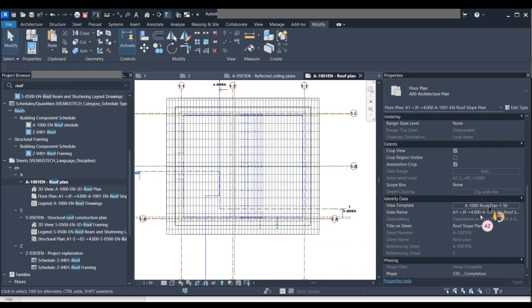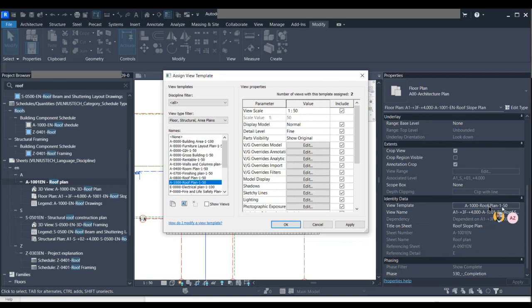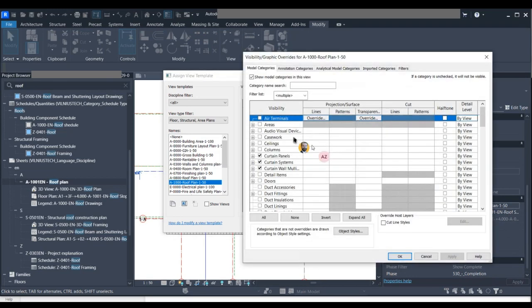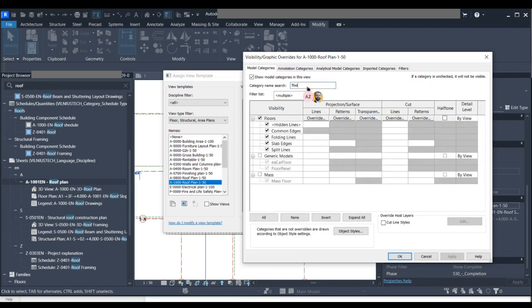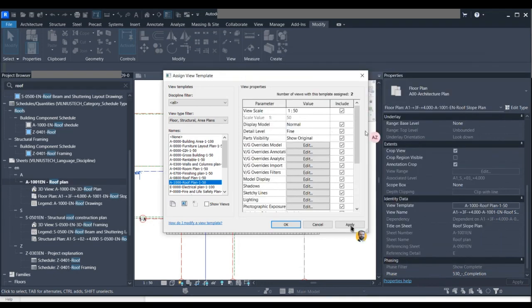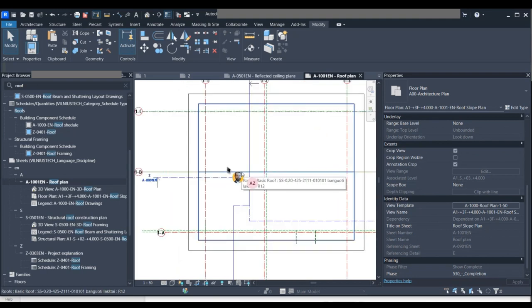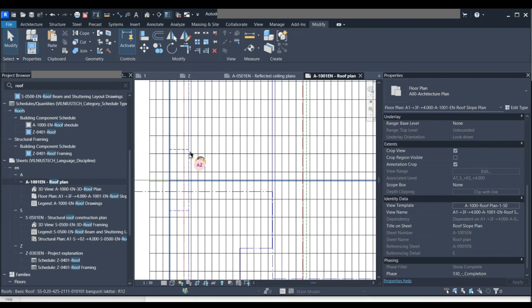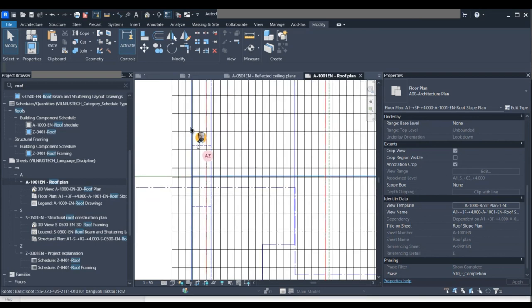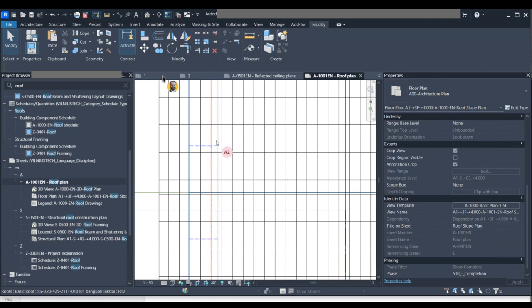And I think in roof plan, we can turn off floors maybe. Go to model and type floors. And just remove the floors. Click OK. OK, apply. OK. Now it looks nice. If you zoom in, you will see the dashed line of our walls. So we can see walls below.